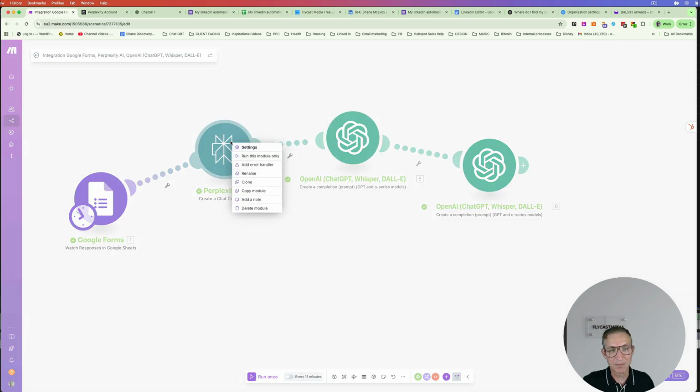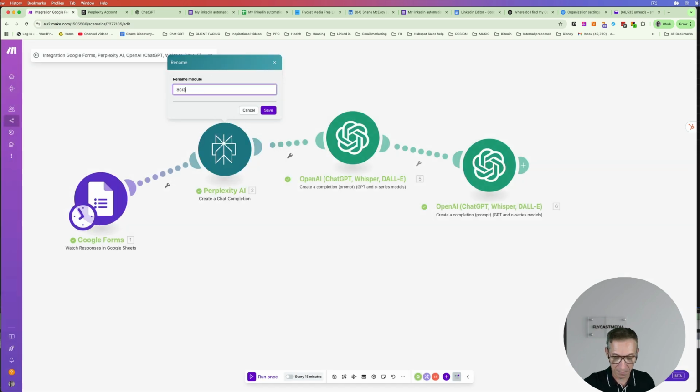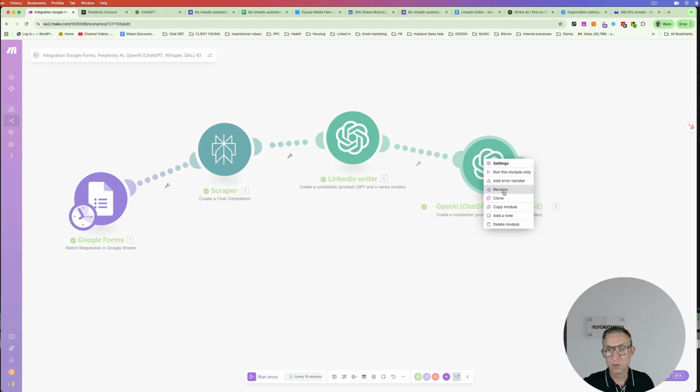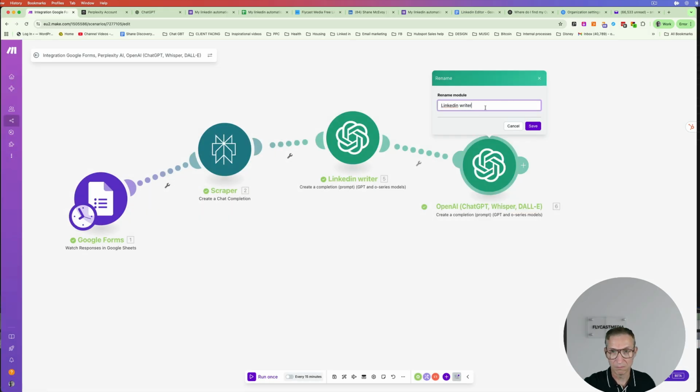So I would tend to call this something like, so you right click on it and you can call it scraper, or something else, something that makes sense. But I call it scraper because it's scraping the subject matter that you're after. This one I would call LinkedIn writer. This one I would call LinkedIn editor, obviously. Oh, surprisingly. And press save.